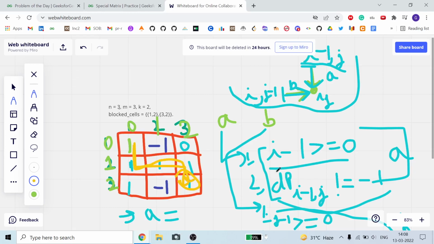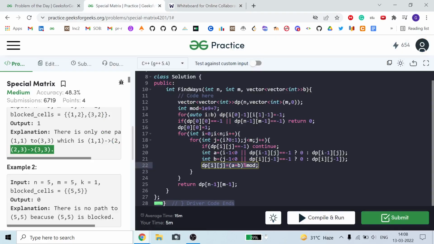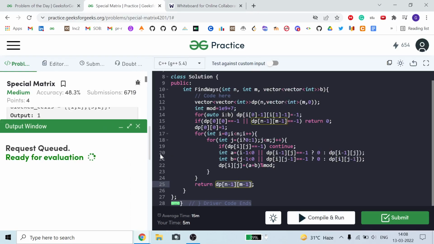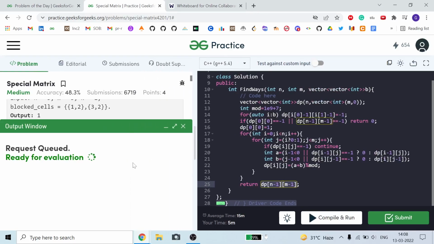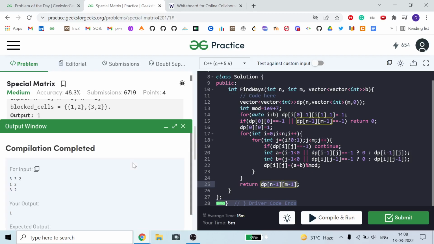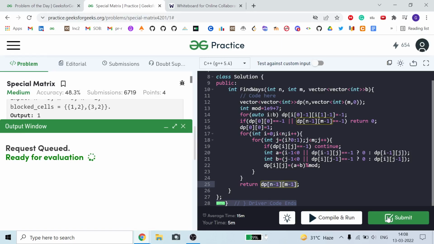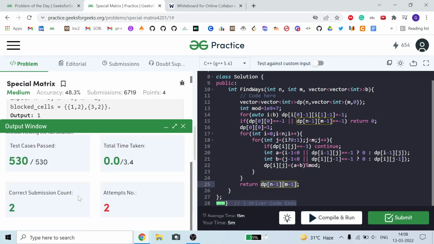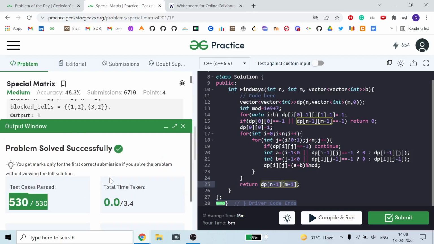So this is how we do our solution, and at last we just return n minus 1 comma m minus 1. I am compiling it, and you can see the output is correct. Now I just try to submit it, and you can see all 530 test cases pass.